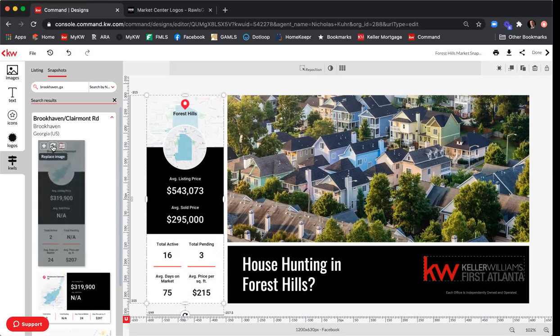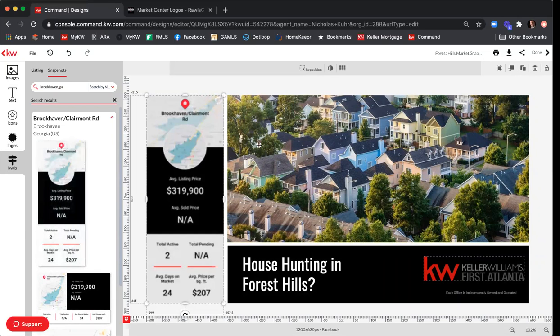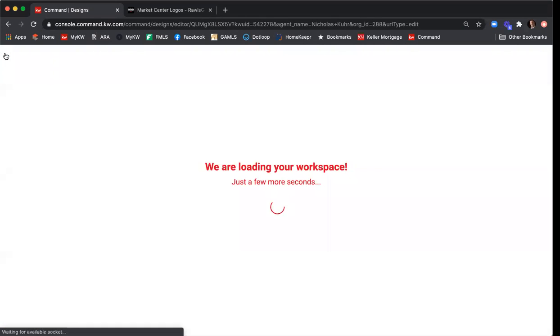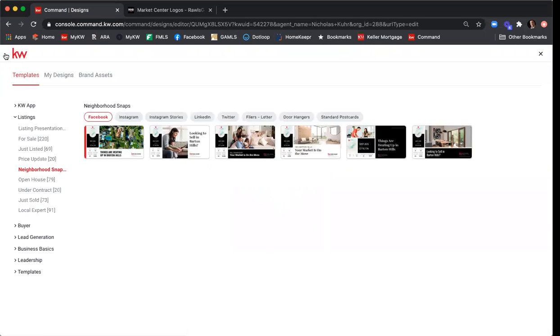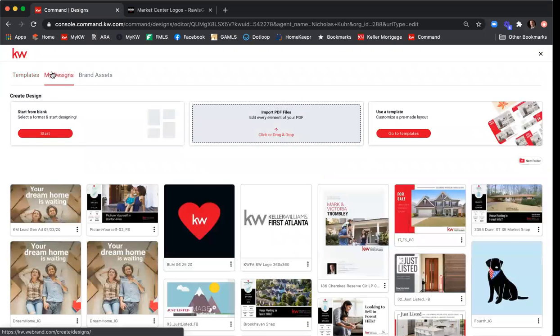And then I can replace. So now I could create a template that I like and just go back to My Designs and update it all the time. And then I can give this a new name of Brookhaven Snap. File, save, good to go. So it's that easy to go back to your templates. That way, once you create one piece of marketing material, you can use it unlimited times.